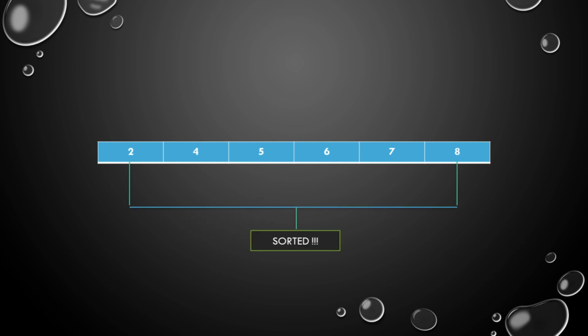Now the third pass. Again the first element is compared with the second element. The first element is greater than second element, hence swapping occurs. Now the j pointer is moved to the next element and again second element is greater than the third element, so again swapping occurs. And now the j loop comes to an end and the given array is sorted.